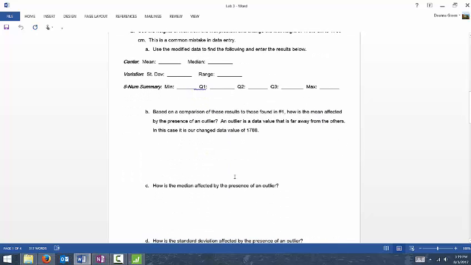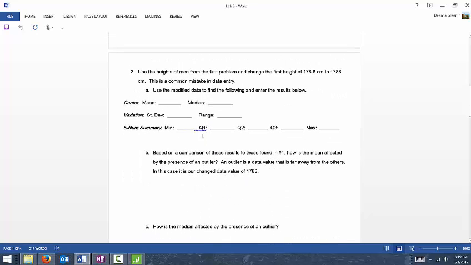And then for number 2, you are going to add in this outlier into the male data heights that you entered from number 1. So you're going to change the first height of 178.8 to 1,788. So this is the mistake, as if someone had forgotten the decimal point.